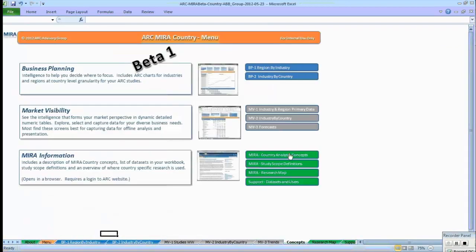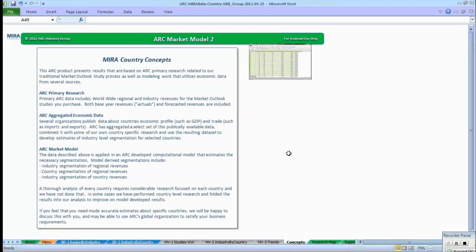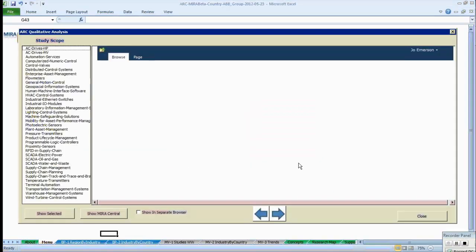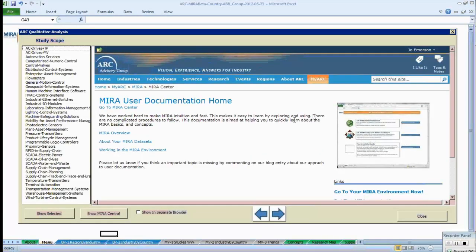And we also have a tab here for the country concept. Some of this I've explained already, but this gives you a little more detail as to the market model ARC uses to get down to this level of granularity. So you could go through that at your leisure. We also have access to study scopes in this as well. This is the same scope pages as in the worldwide, but we wanted to give access to it from this workbook as well.